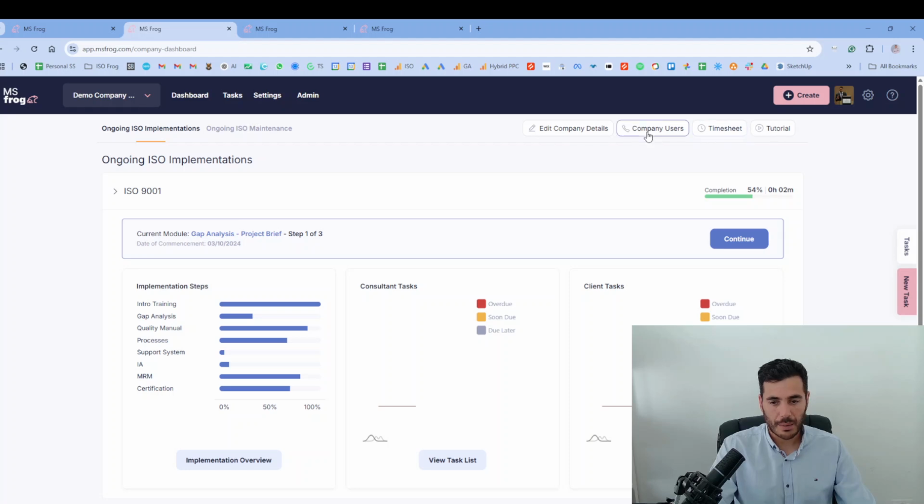You can click company users to add more users to your organization. Note that at MissFrog we believe that the more people you involve in your management system, the better it will be, and therefore we do not price per user, but we price per organization. So I strongly encourage you to add as many people as you want to the organization to make sure that everyone has the full level of visibility they need and deserve to fully understand how the company operates in terms of its management systems.